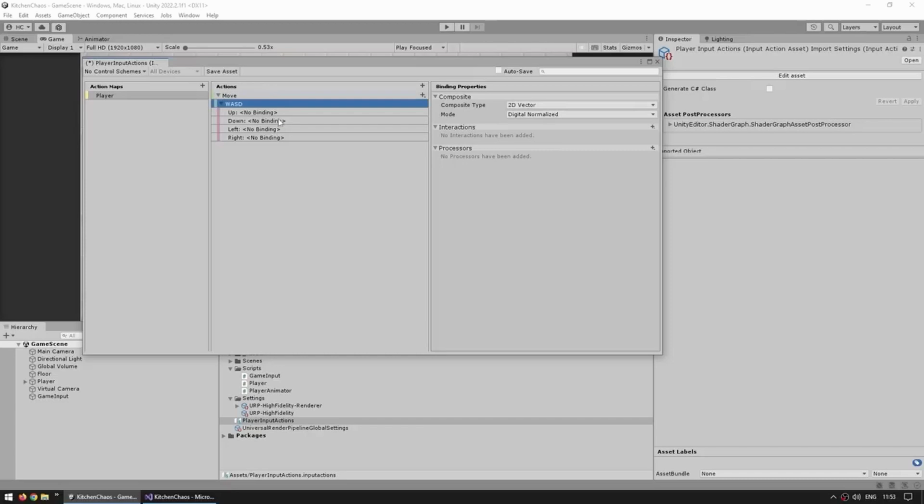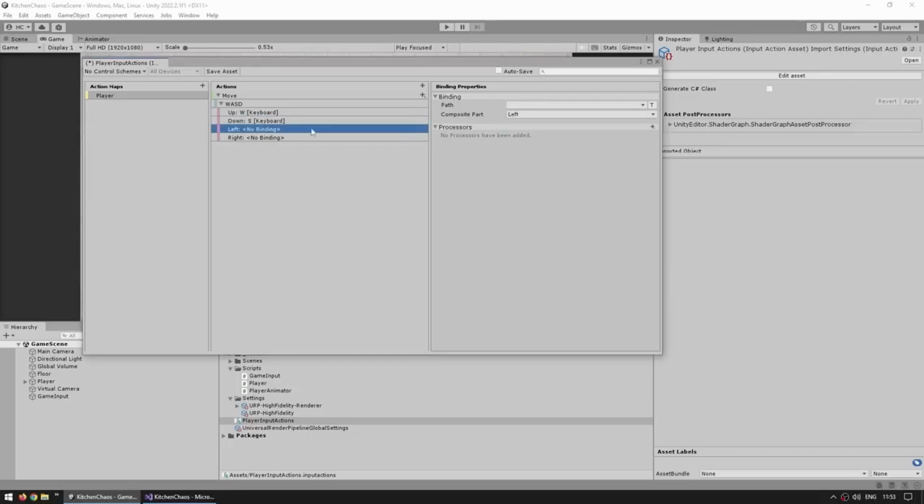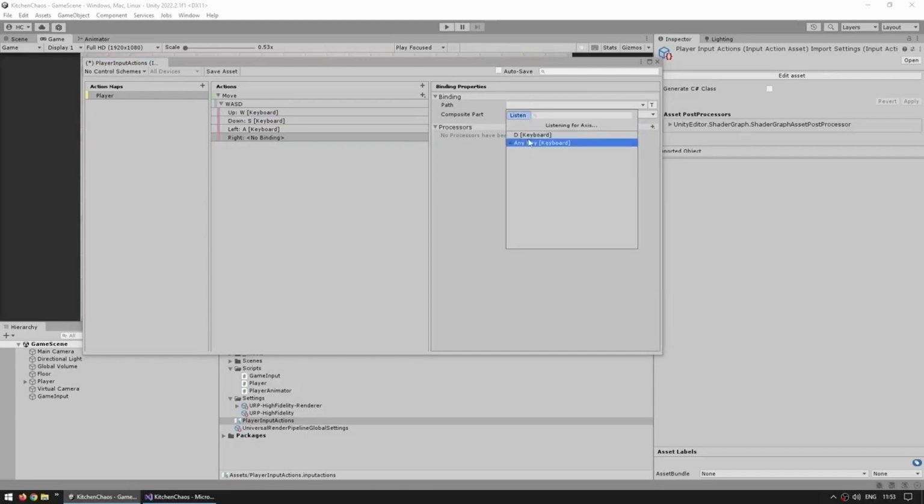Then for the up, let's select the binding. So over here on the path, let's click on it. Then we can either find it manually over here or click on the listen and now press the W button. Yep, there you go, W. Then for down, let's go ahead and listen S. Then for the left, listen A. And for the right, let's listen D. Okay, great. So with this, our input asset is correctly set up.